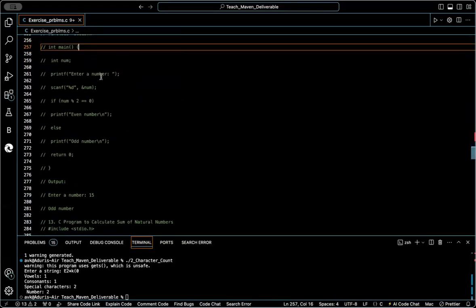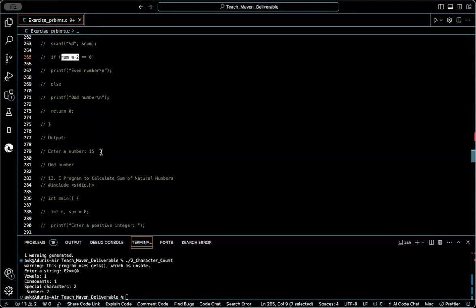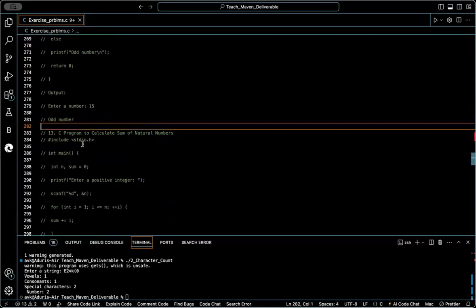We have to ask the user, he will enter the number. I will store the number in the num variable. I take the number variable and perform a division operation. In the division operation, if num modulo 2 is equal to 0, that means the remainder is 0, then it's an even number. If the remainder is not 0, then it's an odd number. So the output format of it is, we enter 15. Then 15 divided by 2, you will get remainder as 1, right? So that's why it is an odd number. It's not an even number.